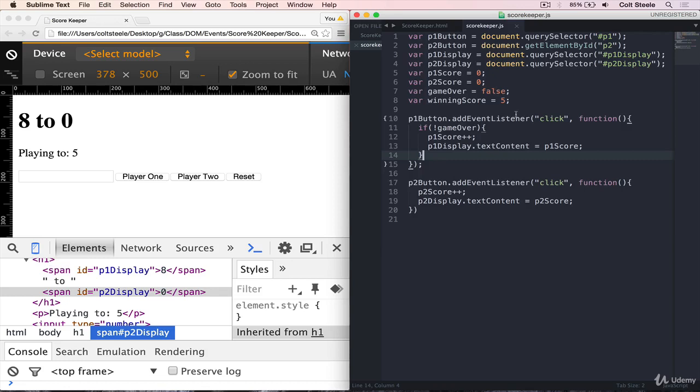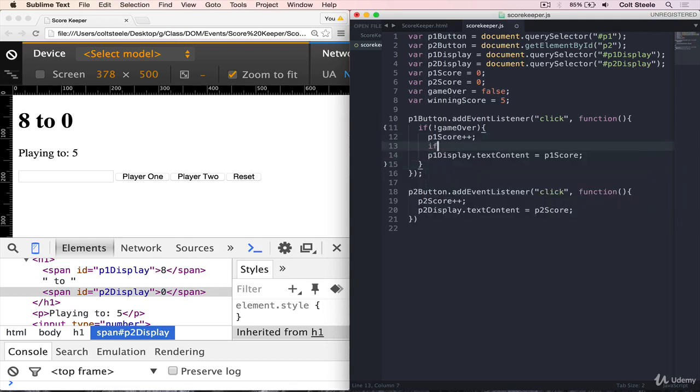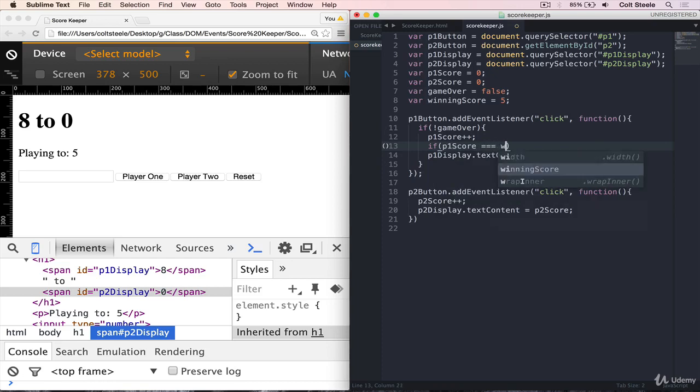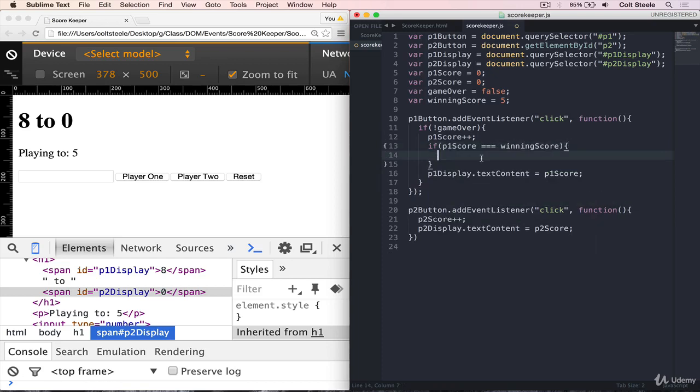So when would we change it to be true? Well, when there's a game over. And when that happens is when the user score, so when player 1's score, is equal to the winning score. So after we add 1 to player 1's score, we'll just check. If, let's do P1 score, triple equals winning score. So if they're equal to one another, then let's start by just saying console.log game over, just like that.